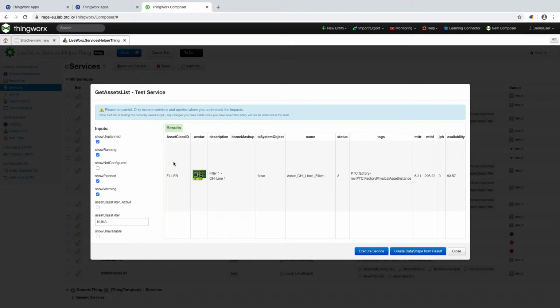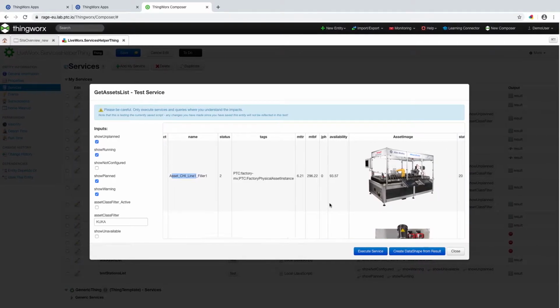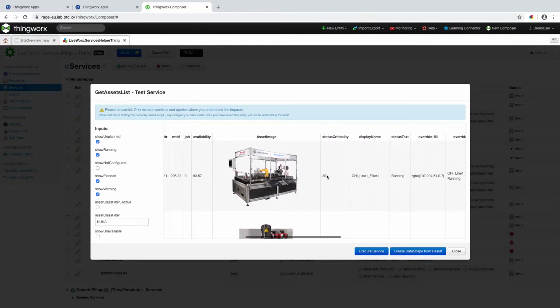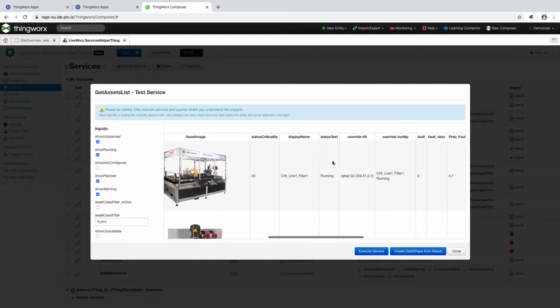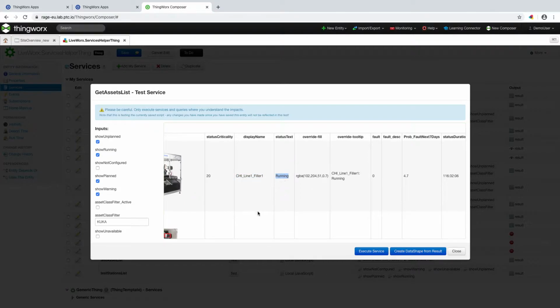So I'm just going to leave that all to default, execute this, and let's kind of decompose this a little bit. So we've got this asset class ID field, which is being used for the filtering. We've got the description, and we have the name. I've got some other tags. We should also have one called display name. Right, there it is. So display name here is just what we want to show, not the actual asset name, the thing name in ThingWorx, but what we want to show. And we've got the status text. So this is going to be updated to show us the status of that particular equipment.